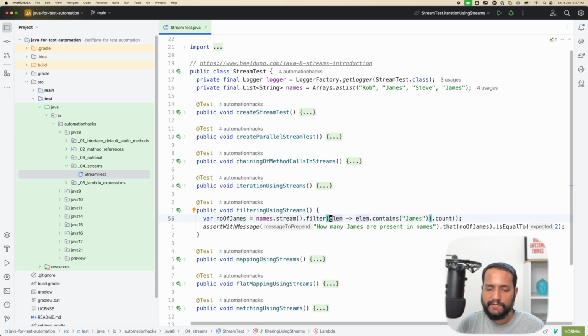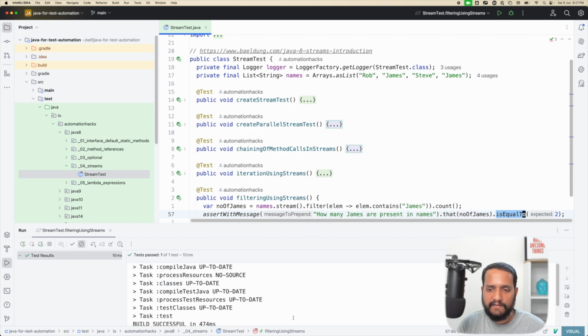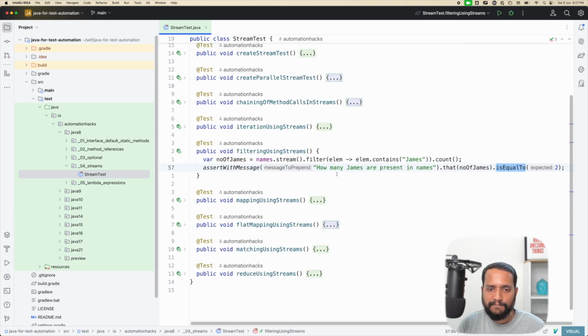So here I want to make sure that I am able to filter all the Jameses from the list, right? So I'm passing elm, which is basically the current element that will be used by the stream to iterate. And then I'm checking if it contains James, then yes, I want only those records from the list. And in the end, I also chain a count. So I want the number of times James has appeared in this list. We know that seeing this list, it has appeared twice. So we are just checking that this is equal to 2. And let's just check. Yes, this works as well.